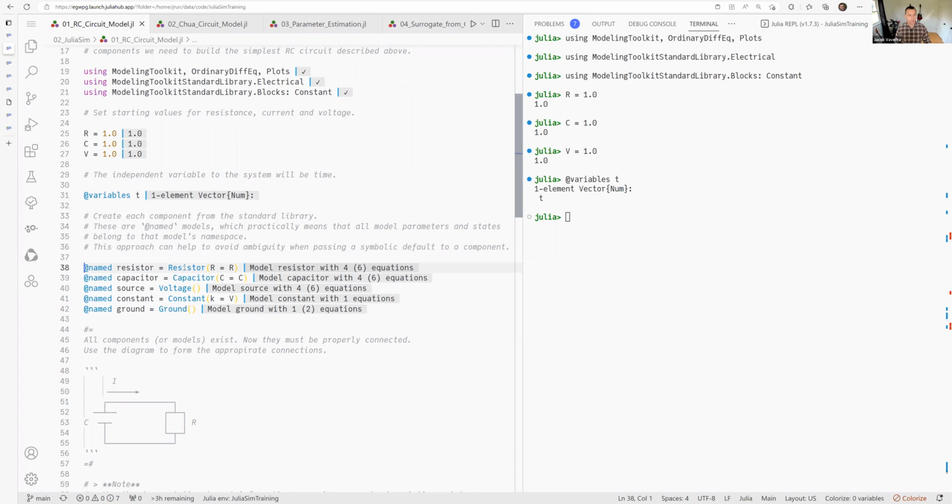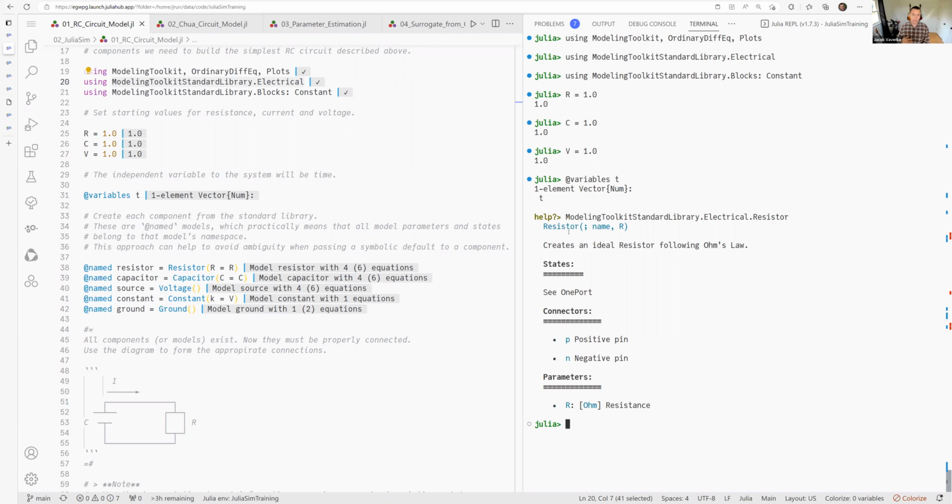Now, these components are coming directly from the ModelingToolkit standard library electrical components. And if I want to, I can get some help in the REPL, looking at, for instance, "tell me more about the resistor." So in here, I can see what its states are, what its connectors are, what its parameters are, and a short description of the component. And this is going to help as I'm getting comfortable with ModelingToolkit and the standard library: what's available here and what do I have access to?